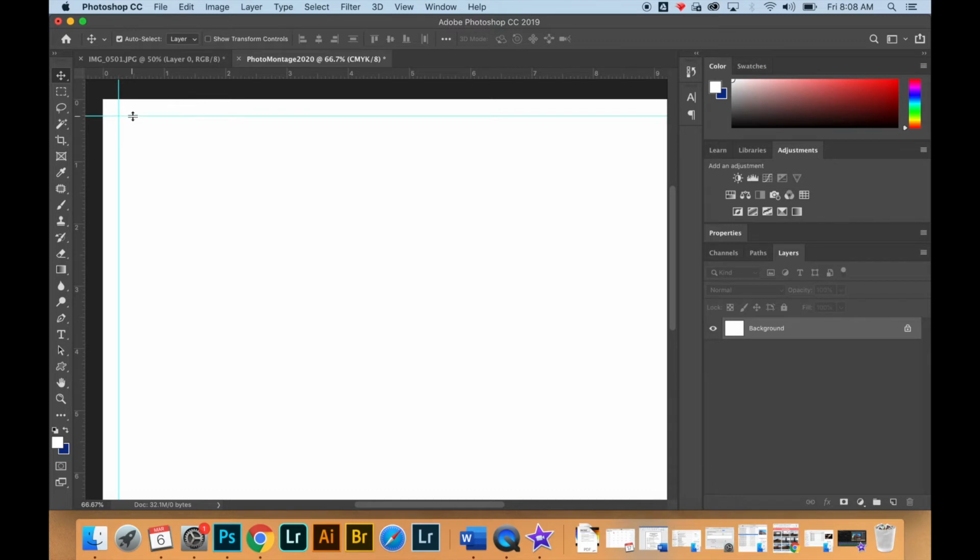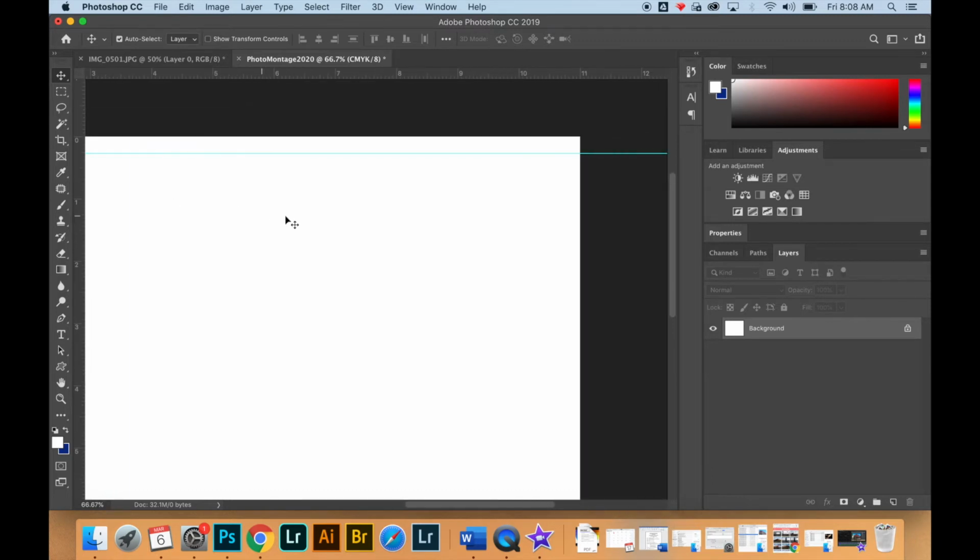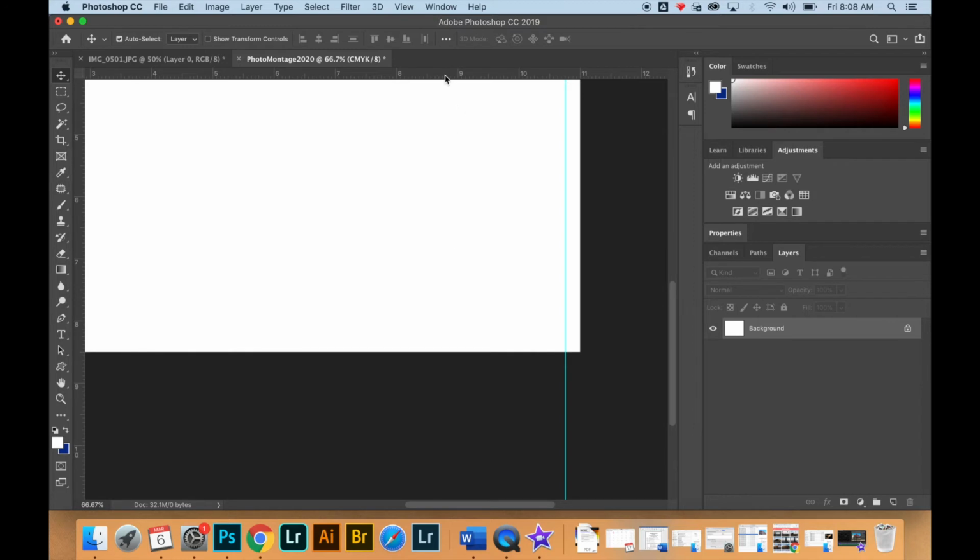It doesn't show up as fractions, it shows up as decimals. And as you can see, if you accidentally place a guide in the wrong location, you can go back and move it.